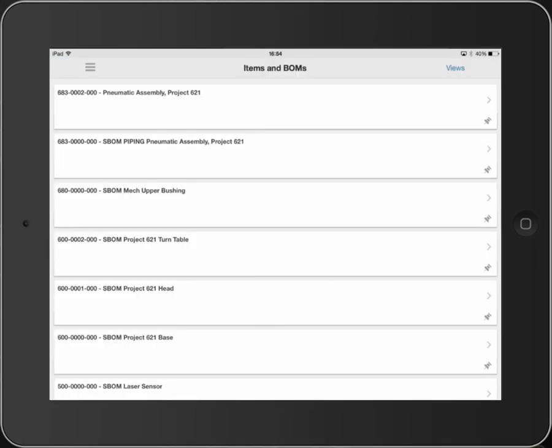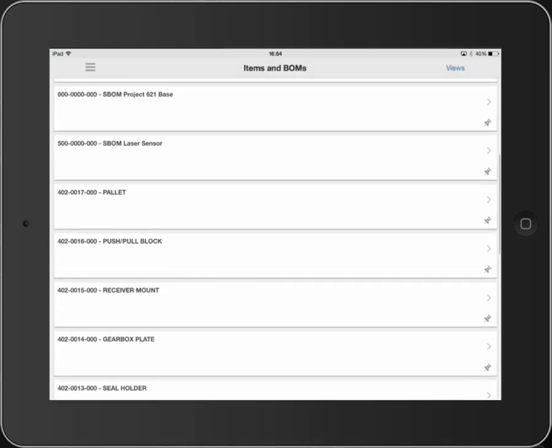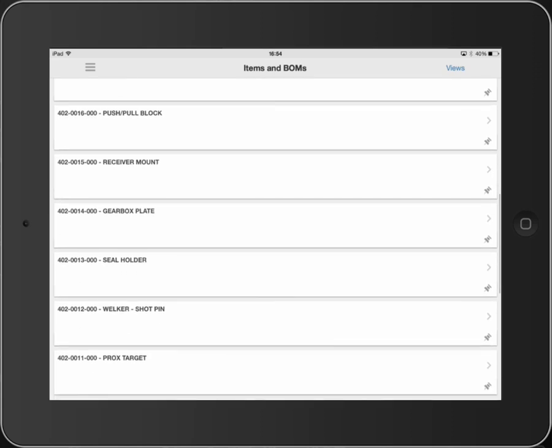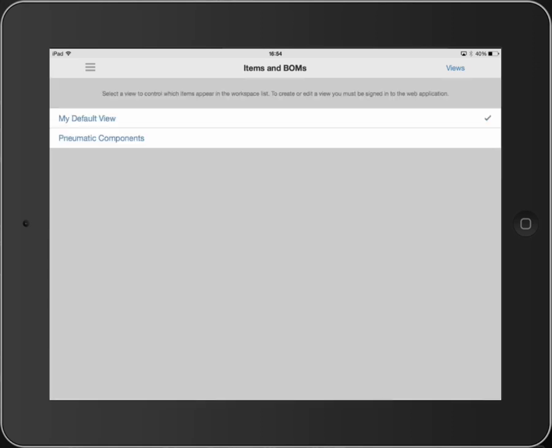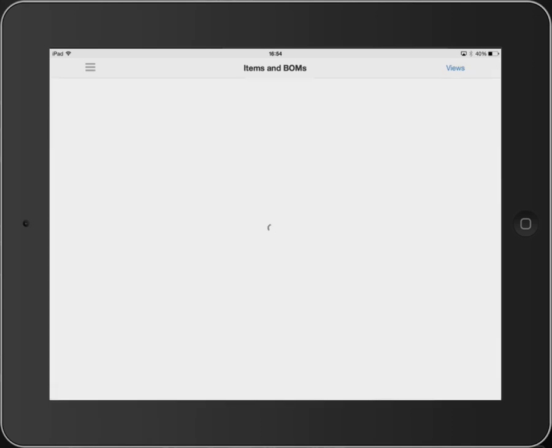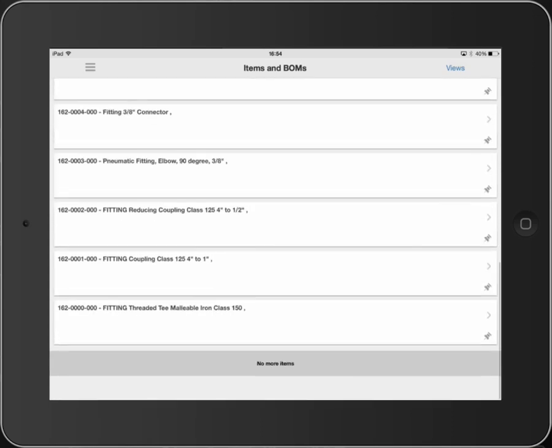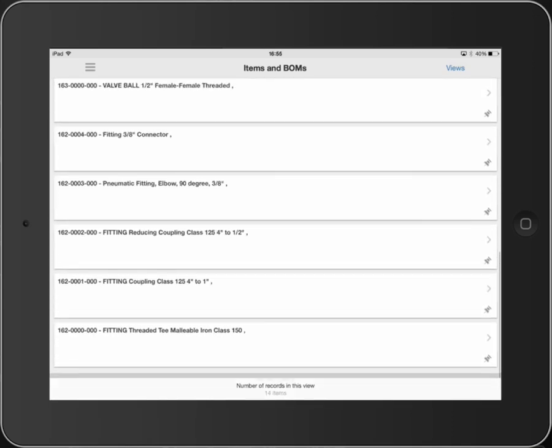If we enter our Items and BOMs workspace, we see a list of all of our items, just like in PLM 360, but in a simpler, easy-to-read format. Any views which you've created in PLM 360 can also be accessed. For example, I have a BOM view showing me just pneumatic components, which I can reach by clicking on the Views text. Selecting this view gives me the filtered list of items I defined earlier in PLM 360.